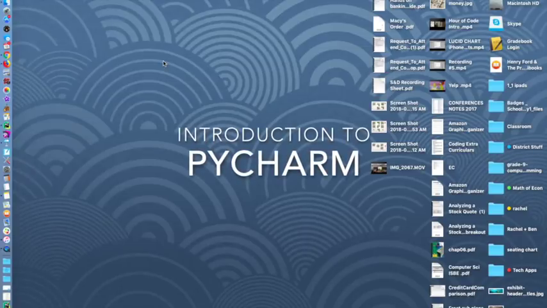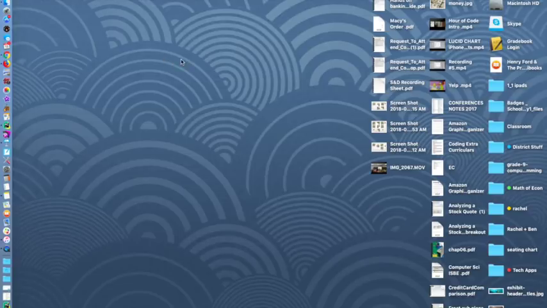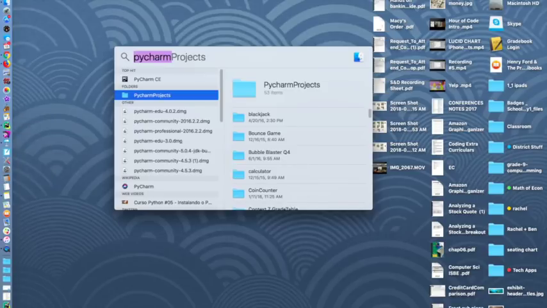This video is going to give you an overview of PyCharm, which is our next development environment for working with Python. PyCharm is stored locally on your computer, so you will find it either on the dock, it looks like this, or you can search for it using Spotlight.